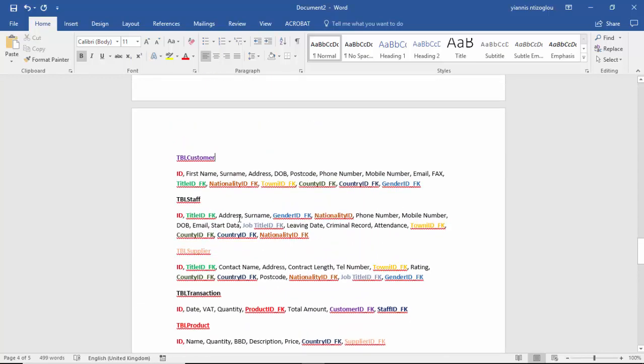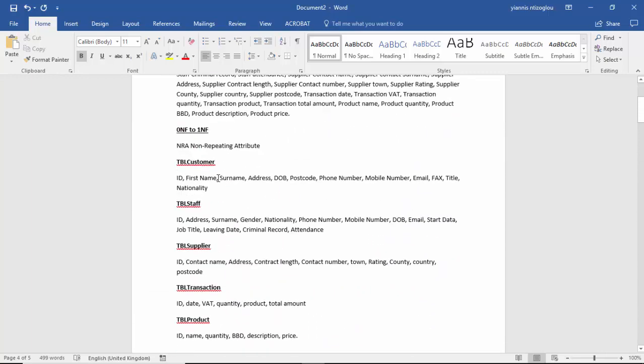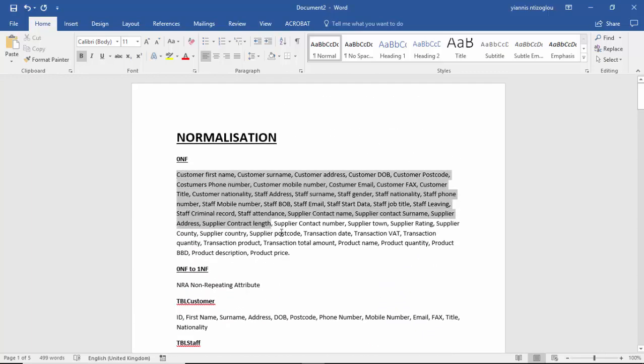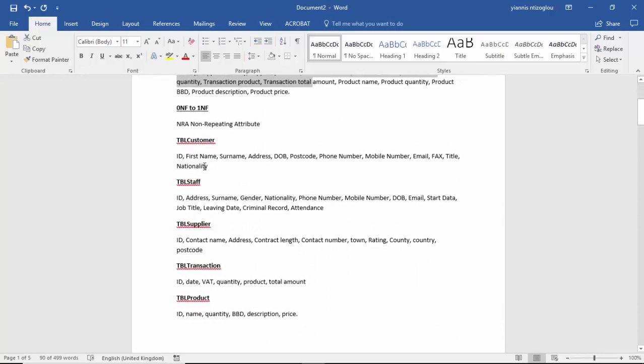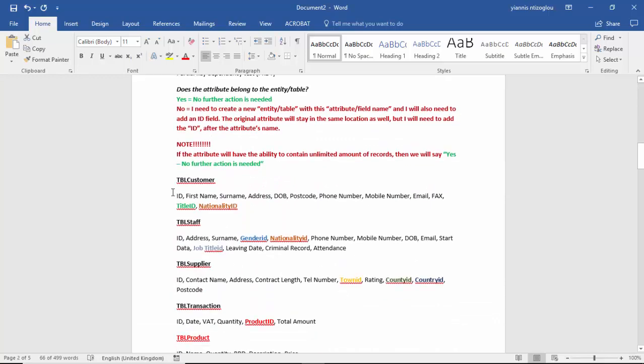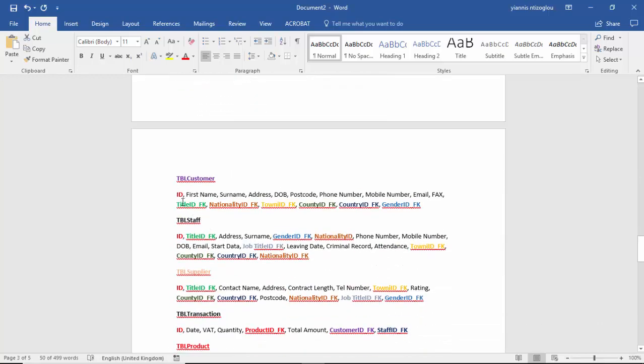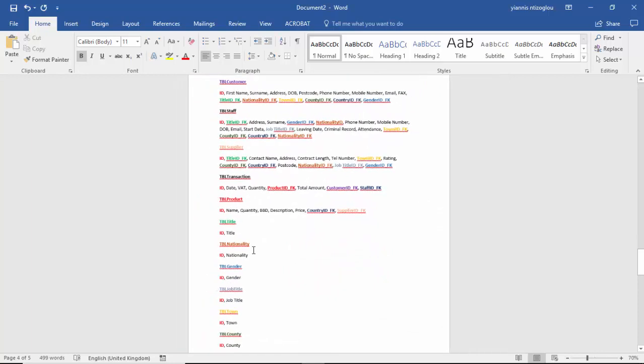Yeah, this is it. This is how we convert 0NF to 1NF to 2NF and to 3NF. By the time you complete the 3NF, your data should look like a rainbow.